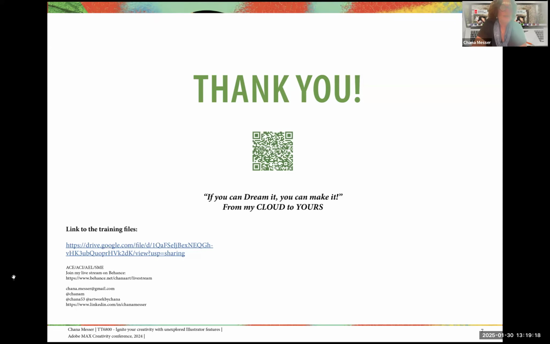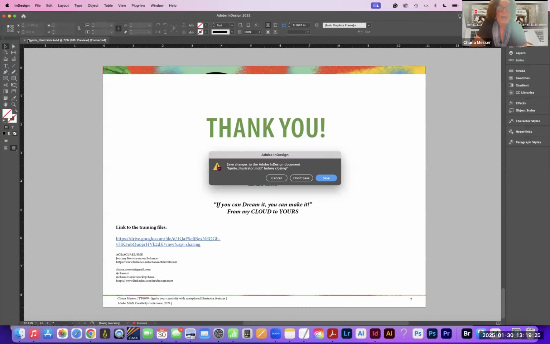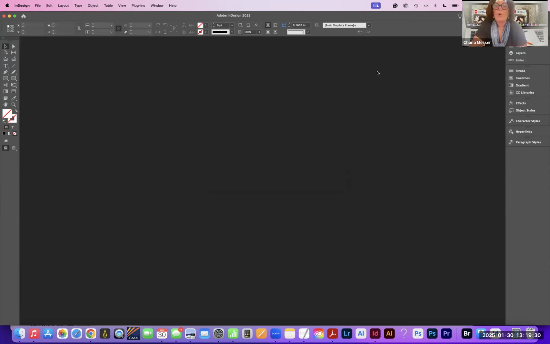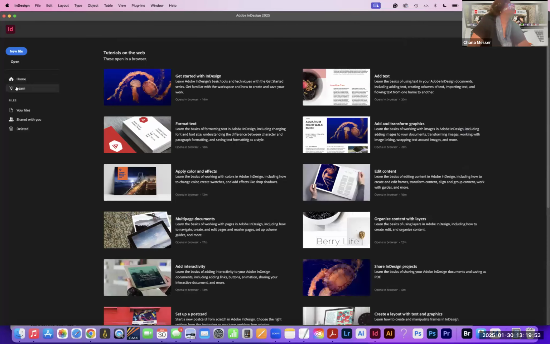So now we're just going to go back to InDesign and look for a second at our UI before we start doing something. I'm not going to save that. I'm just going to go back here and hide the control over here again. This is what I have in InDesign by default. This is my welcome page. I can open from here a new file. I can open a file that I have already. I can go to Home, that's what I have here. And I can also go to the Learn tab.